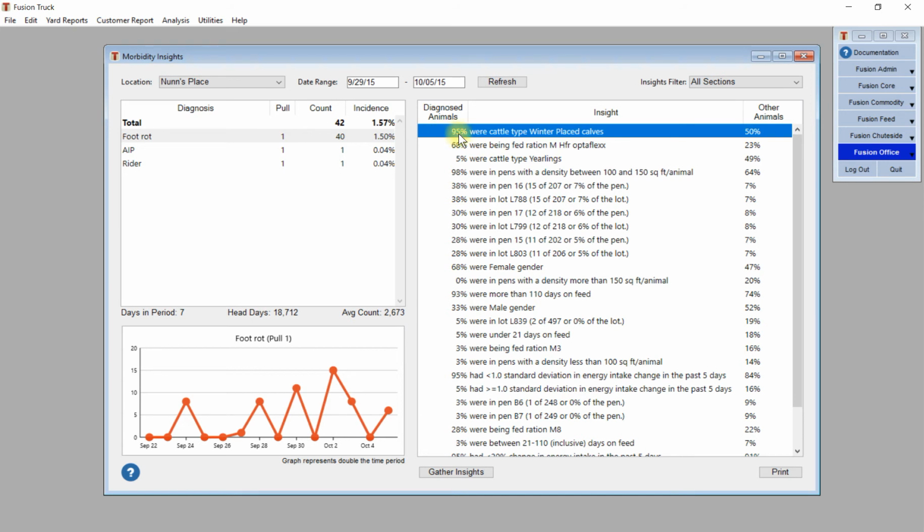Along the top left we see diagnosed animals, and on the top right we see other animals, and I'll explain how those come into play. So 95% of the diagnosed animals were cattle type winter placed calves. So you might be thinking, okay, winter placed calves is an issue, they're all having foot rot. But then if you look at other animals, you see 50% of the other animals were winter placed calves and they didn't get sick. So that kind of gives you an idea of maybe winter placed calves isn't the issue.